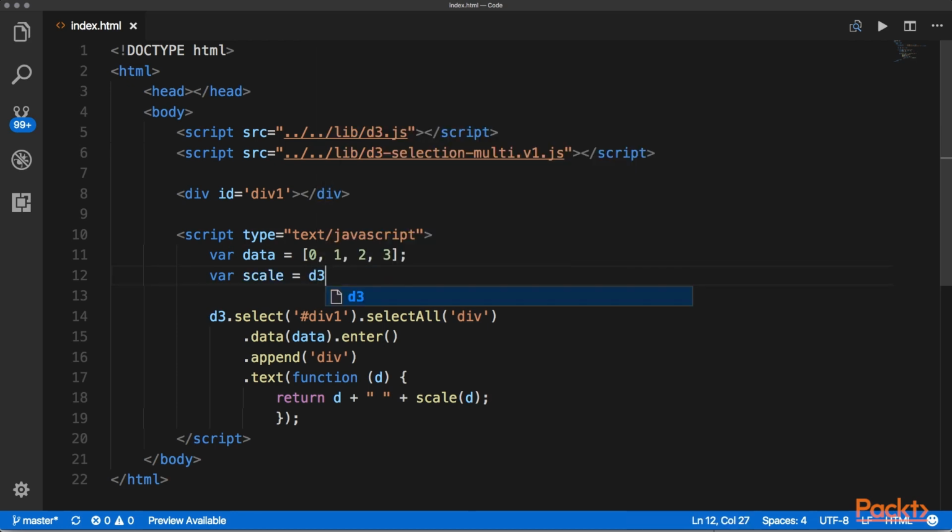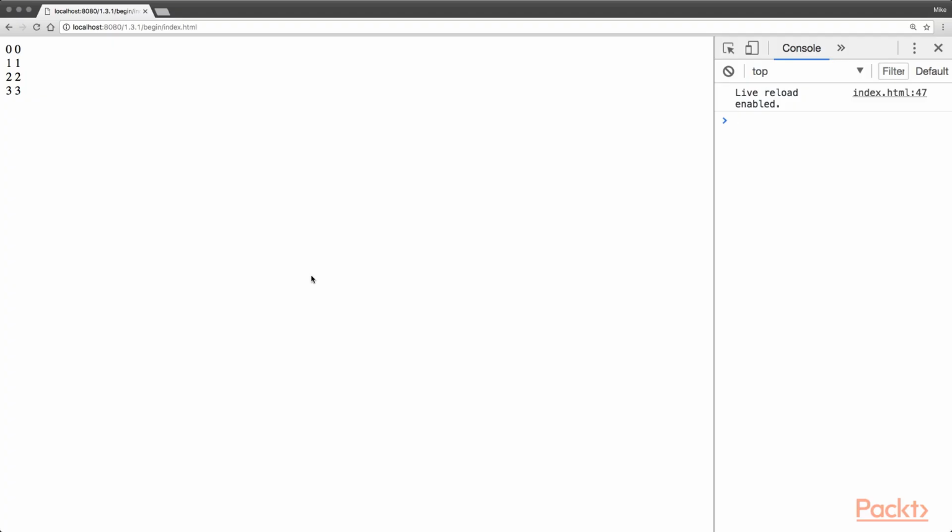Let's change that to be a D3 scale function, one that's identical to what we just did. It's d3.scaleIdentity. Going back in the browser here, we see we have the same output. That's because this function is an identity function. Whatever you pass in comes back out.